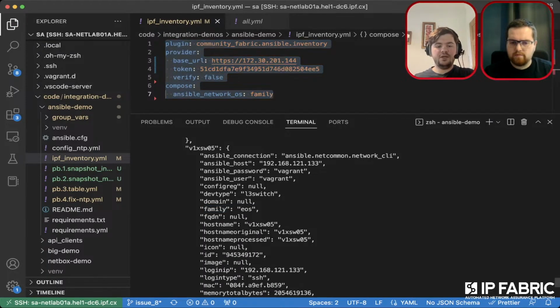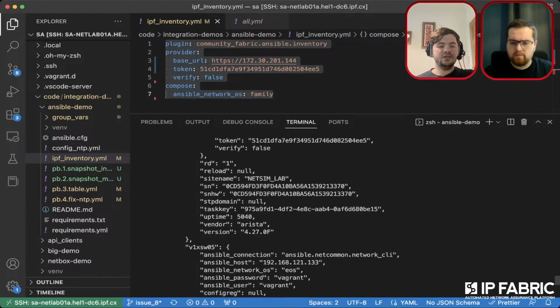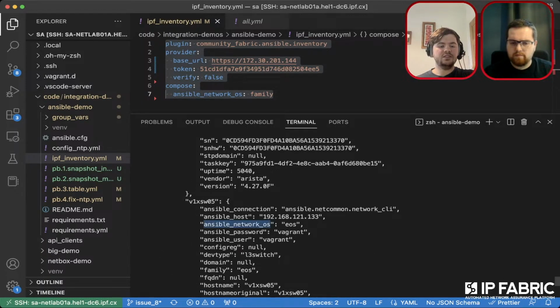And then we save that, and if we rerun now, we should see a new variable called ansible_network_os, and it's equal to the family now. Now Ansible knows what this device type is, and it's good to go when we start automating the device.